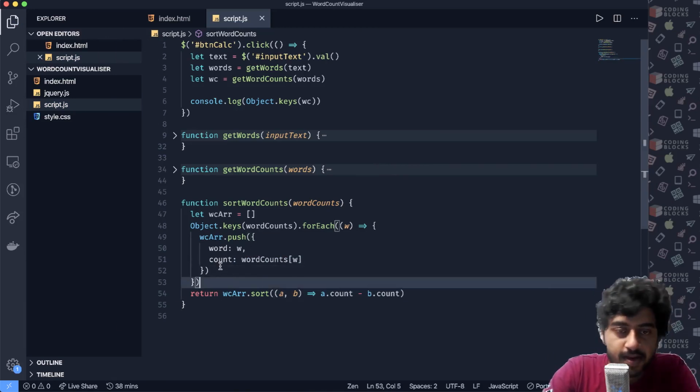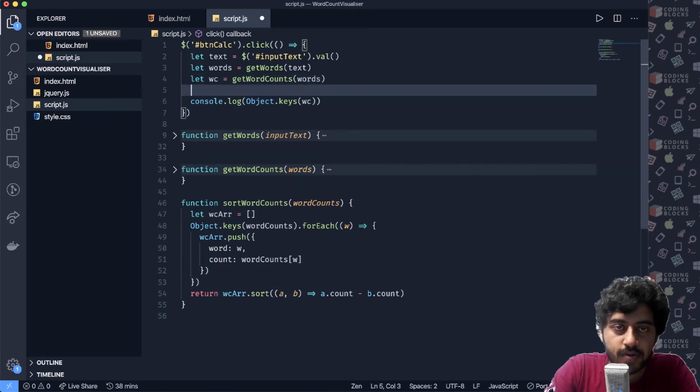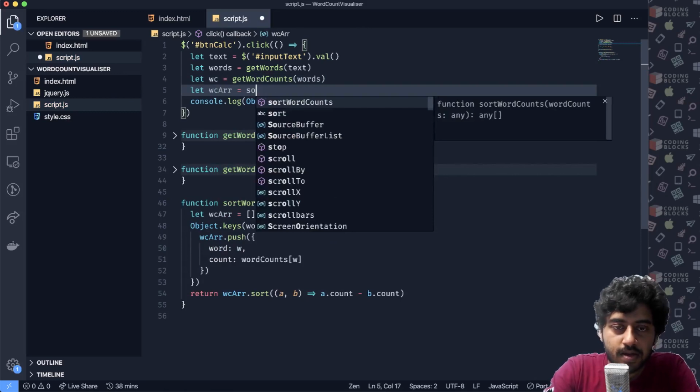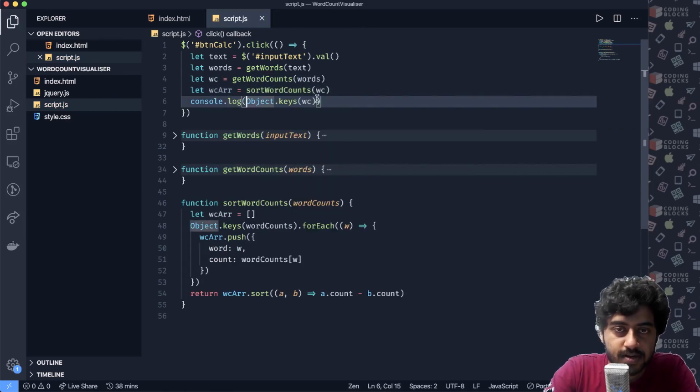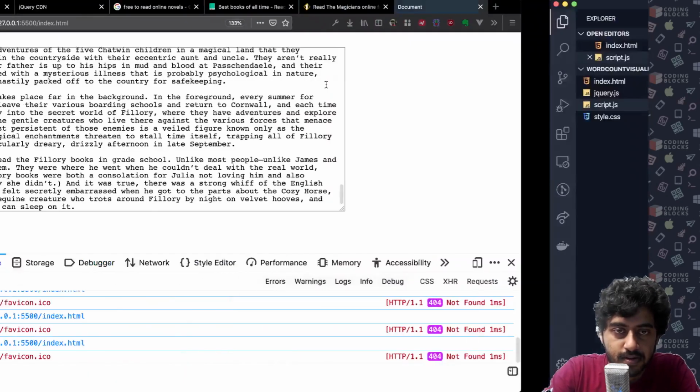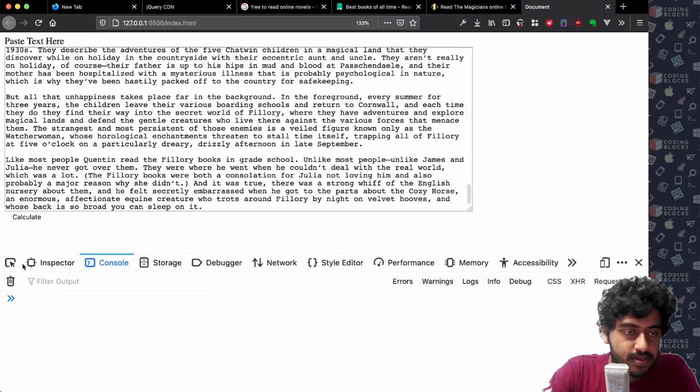So that will give me the wc array, and then we'll do let wcarr equal to sort word counts with the wc, and let's print this wcarr. Okay, cool. So let's clear this, do it once again, and here we go.